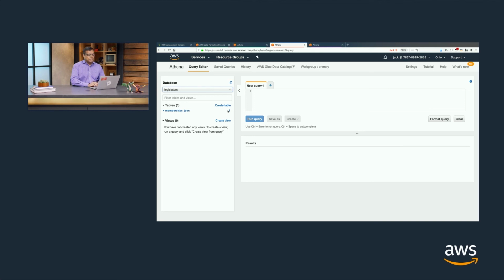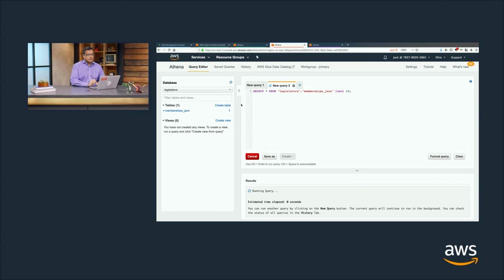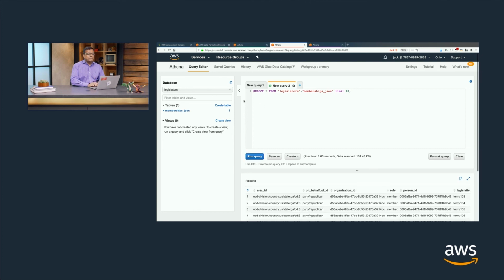In a similar way, let's preview the table because it's interesting what's actually happening here. It's Lake Formation permissions granting access to the table, but it's actually Jack's underlying S3 permissions, because we haven't registered the location yet, that's allowing Athena to query the underlying S3 locations.